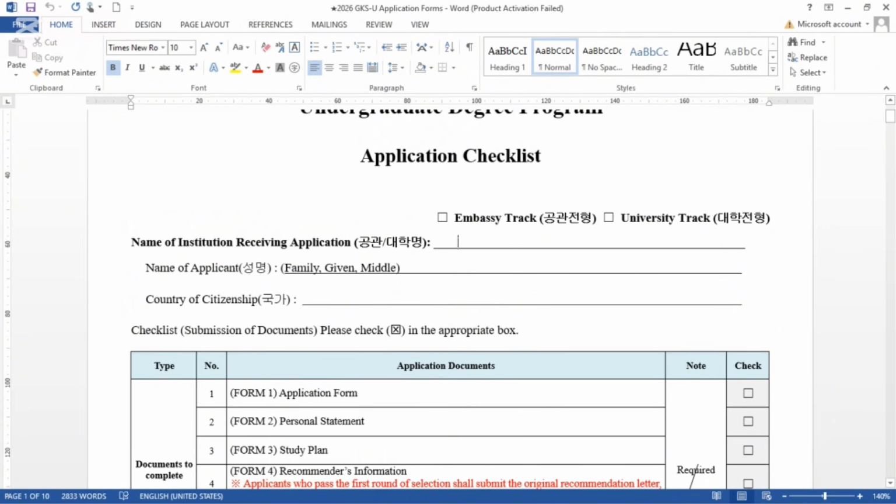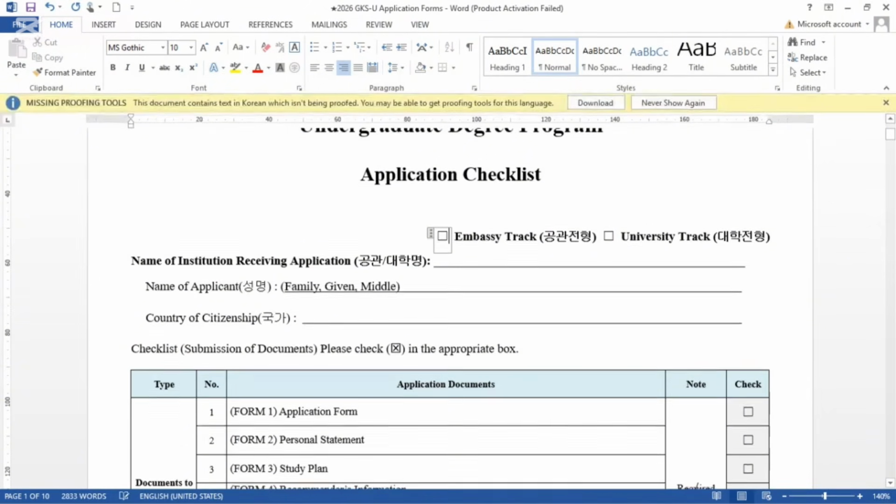All right, now let's start from this side. The first section says embassy or the university. So whichever track you're going to go with, click on the box. It's formatted. If you click, there will be an X inside. So if you're going for embassy track, you click on embassy. If you're going for university, you click on university track.